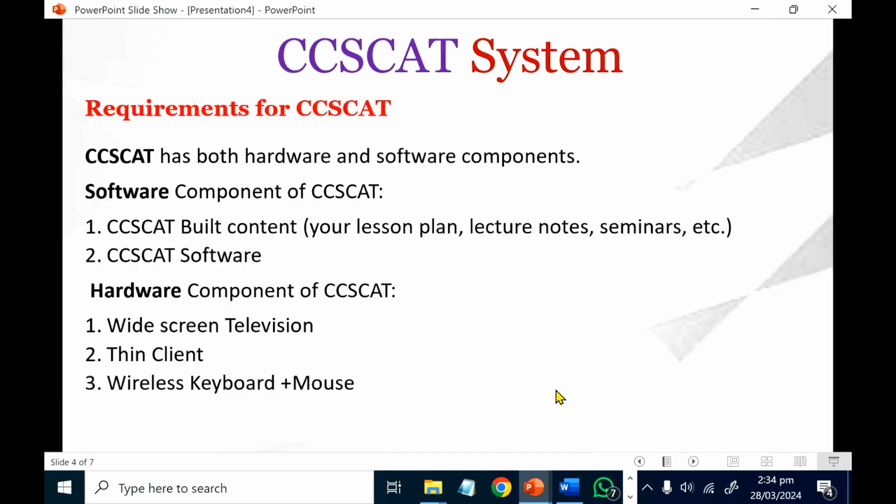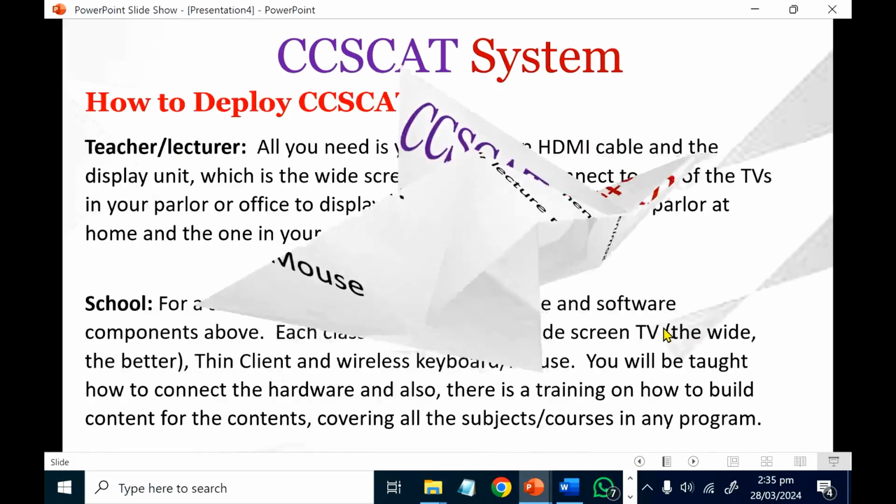I'll click. Okay. These are the requirements. You build content. We'll undergo training for this. Then you have the CCSCAT software that you can use to load your content. Then these are the hardware components that you need. In each class, you need a widescreen television, a thin client, and a wireless keyboard. That's all. This is all you need to set it up in each class.